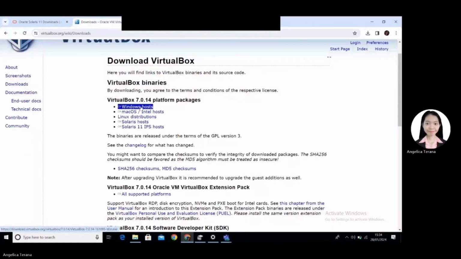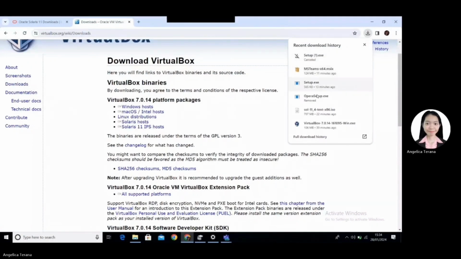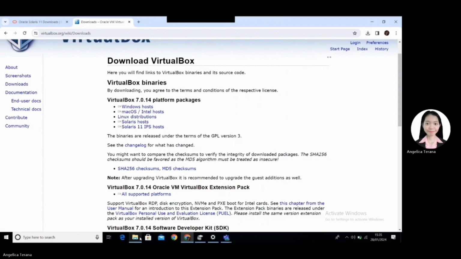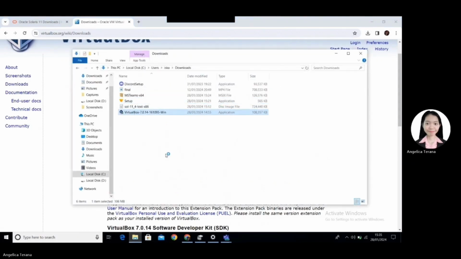Hi guys, so for today I will be demonstrating to you how we installed Solaris operating system by using VirtualBox. So we will need to download first the VirtualBox. I'm using Windows OS, so I need to download it with Windows host. Pinapakita ko lang na I have installed already both, but let's first start with the VirtualBox app.